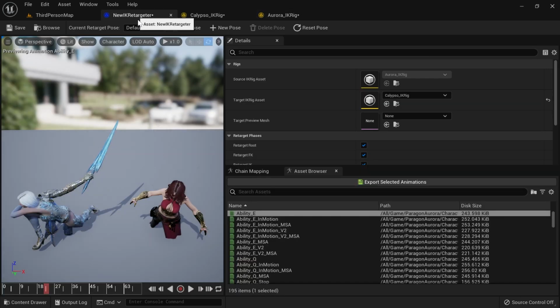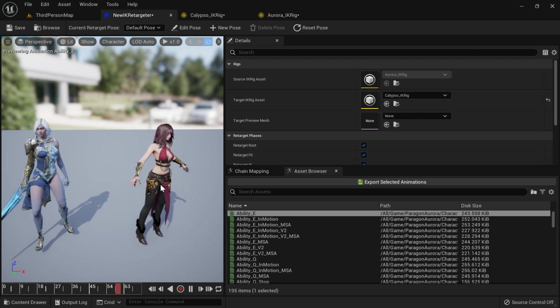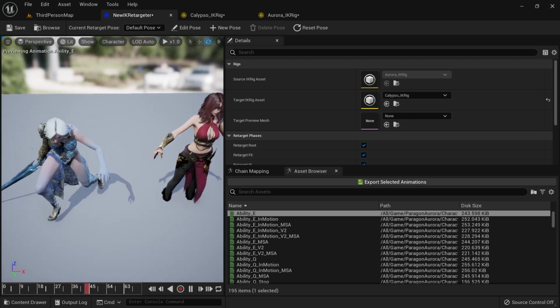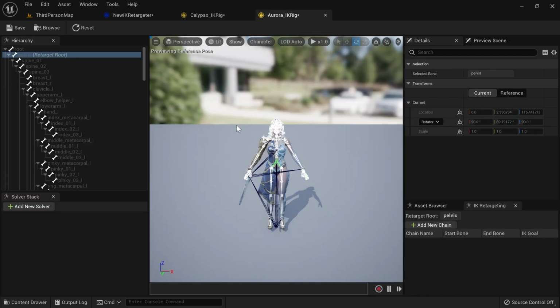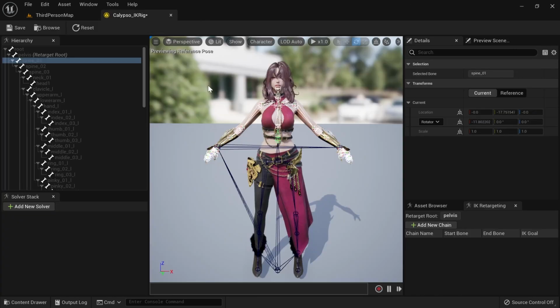Okay, now if we go here and we press play, we can see that both roots, which are the pelvis, are somewhat following along. You can see some movement already. That's good. Now I'm going to close this Aurora. I think I'm gonna close this one too. I just wanna focus on this rig right now.